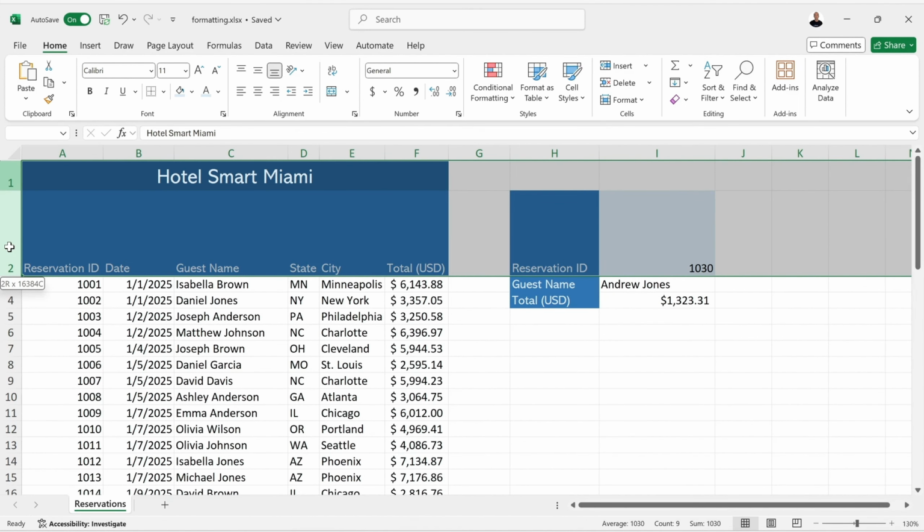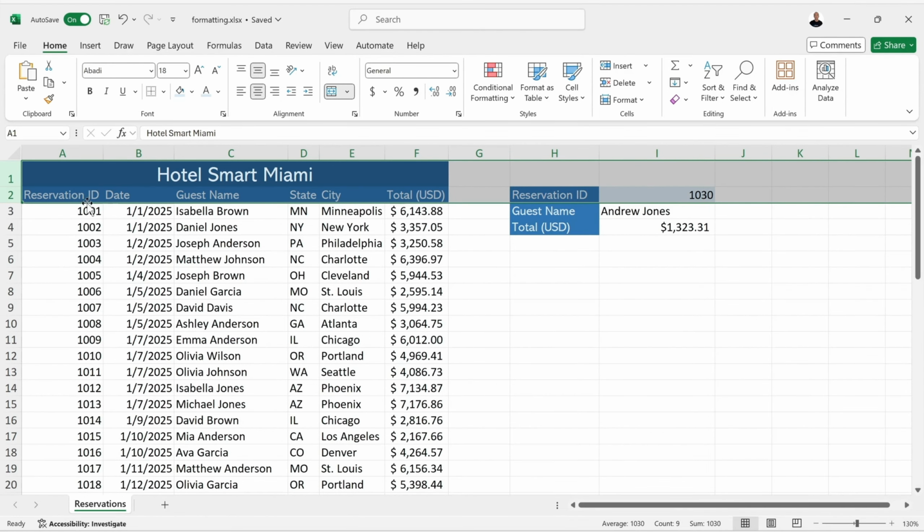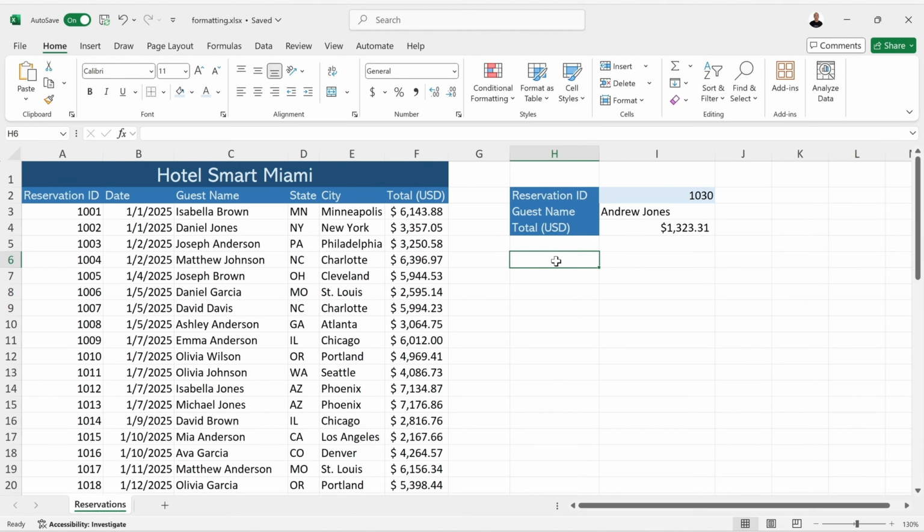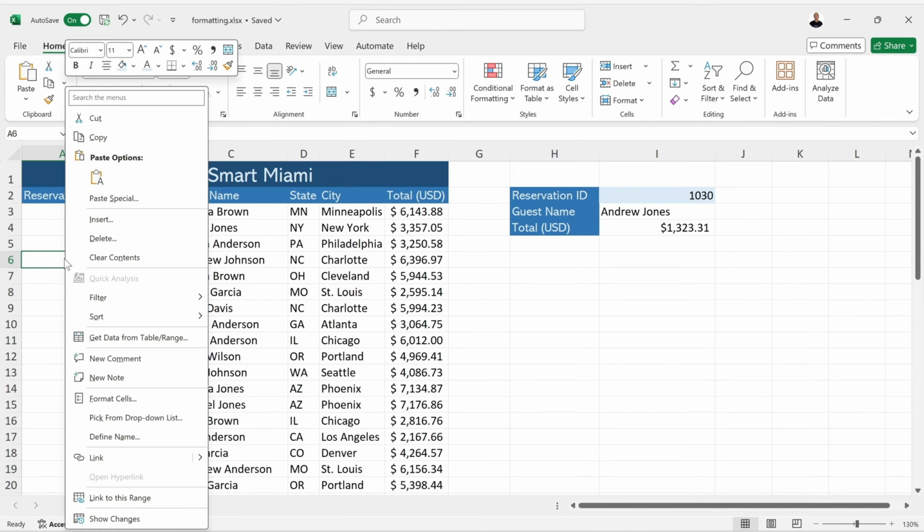If I select this and double click, Excel again adjusts this automatically and resizes the row height. I will save this. Now I will show you how to insert new rows and new columns. If I click here and I want to insert a new row here, I will click with the right button. Then in this menu I have this option, insert.